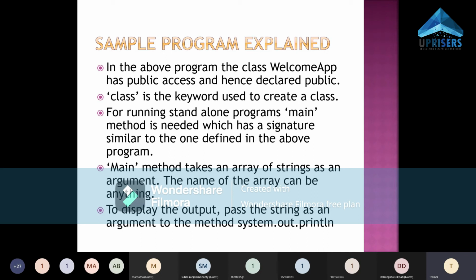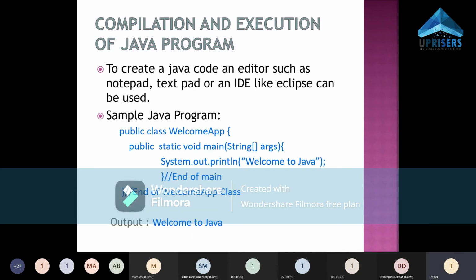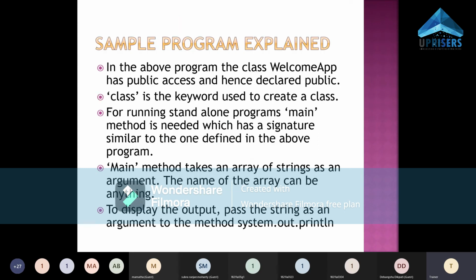See, look at this, System.out.println is also a method. Did you get it? For the main method, we are passing a string array as an argument. For the System.out.println method, we are passing "Welcome to Java" as an argument. So that's all about this sample program we have explained.